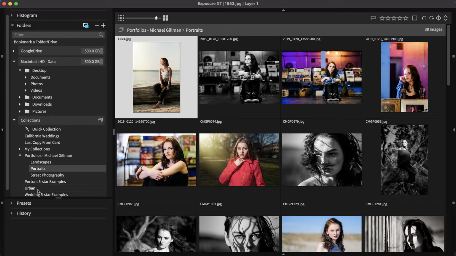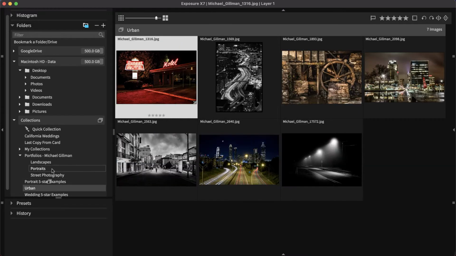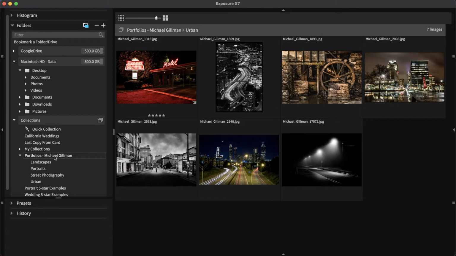You can move, rename, duplicate, and delete collections. For example, drag and drop a collection into another collection to convert it into a sub-collection.